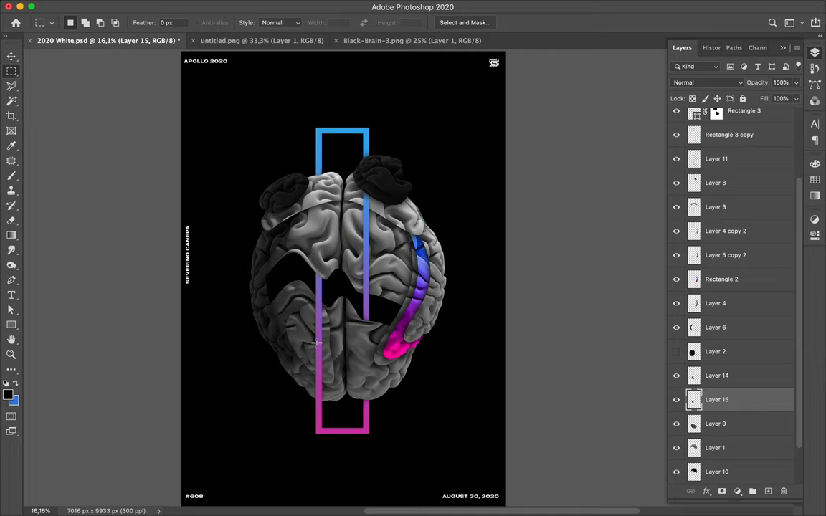Yeah, like this. Place it just a little bit down. And here we are. Now, that allows me to create another geometric shape here.